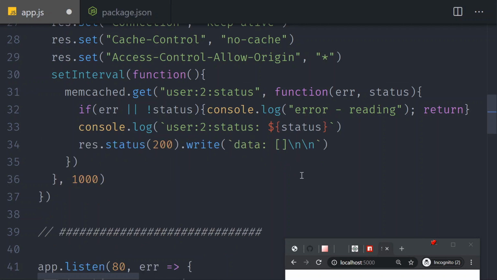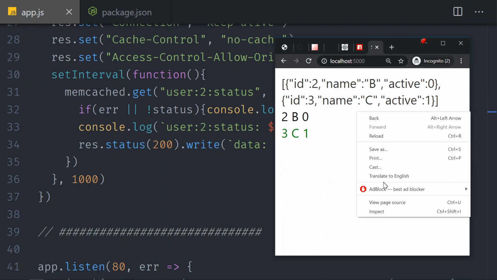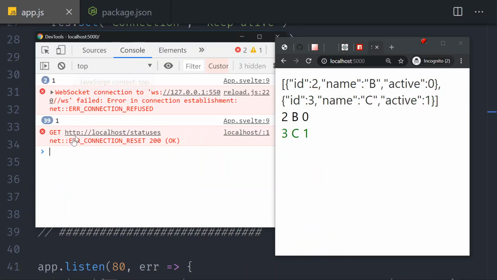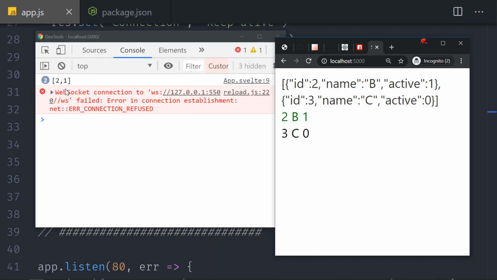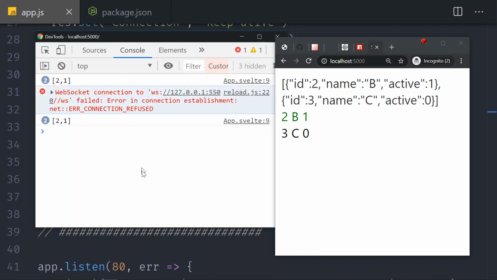So I will say that the data for user 2 has a status, and the status is going to be, let me see, if I do this, I will inject the status right in there. Save it, inspect, reload. Now you can see the status pops up. 2-1, this is so annoying.